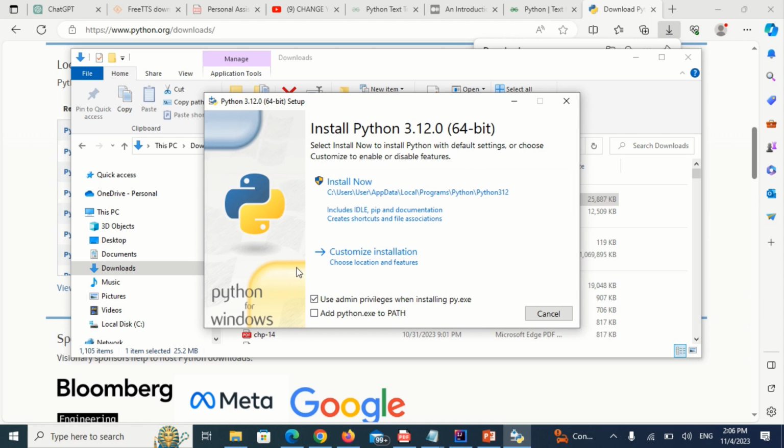Now here comes the most important aspect. These two checkboxes: this one, use admin privileges when installing py.exe, is always checked. But the other one, add python.exe to PATH, is not checked. This one ensures that Python is added to the system variables, and this is very crucial.